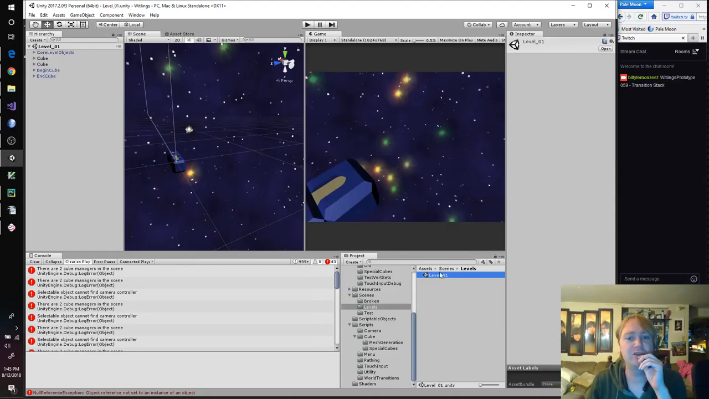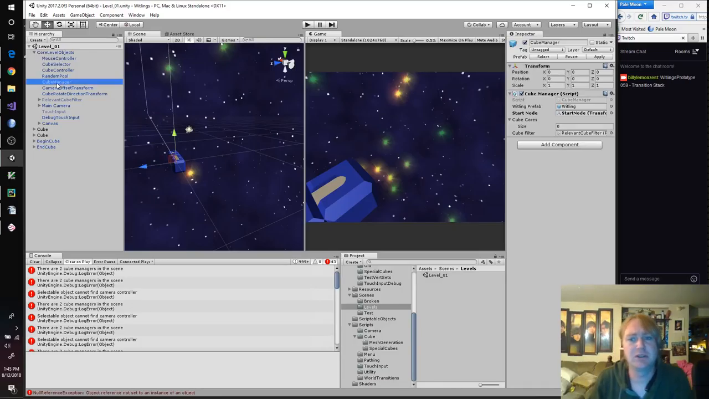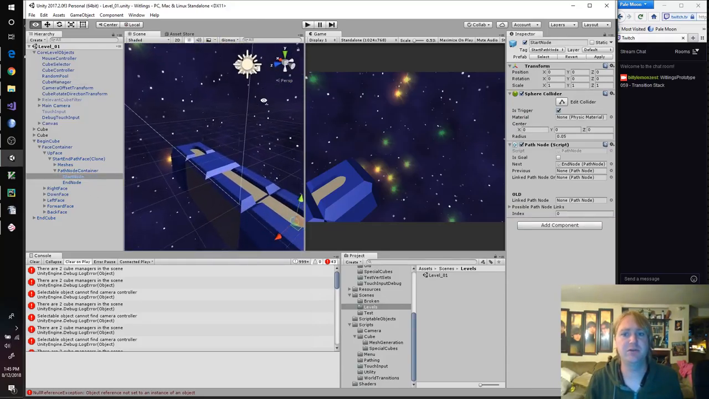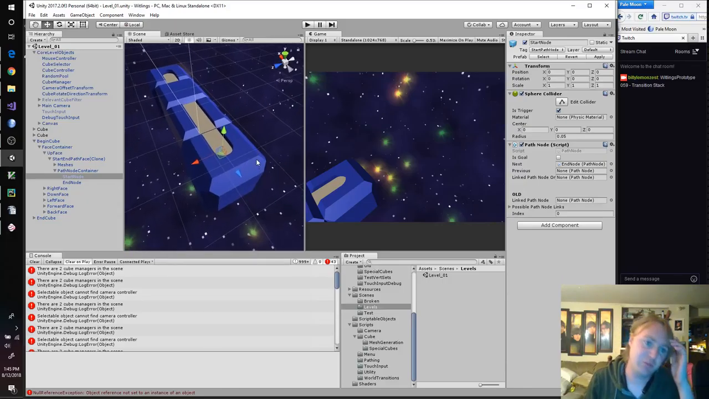Where does our cube manager live in level 1? I believe that lives in core level objects, doesn't it? Yeah, it does. And this thing knows about the specific start node that we're supposed to go from. And that's a bit of a problem.